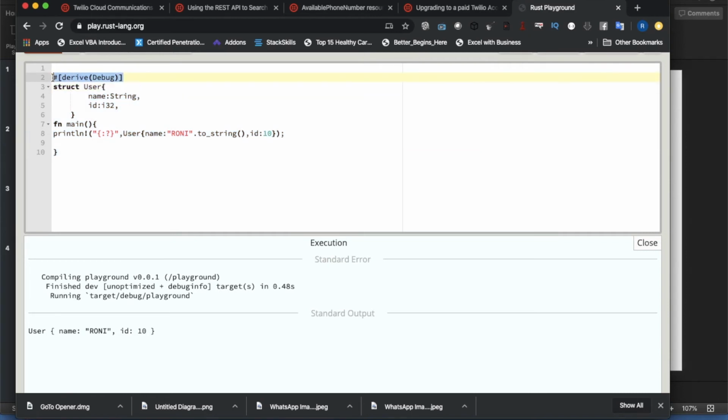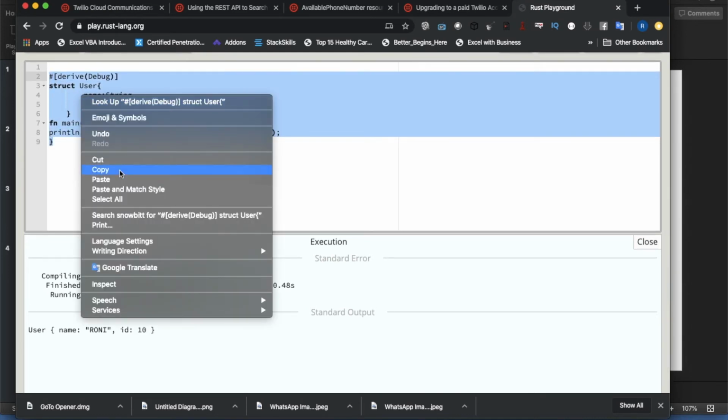But if you don't put this thing over here, you will get some sort of error. So these are two ways of printing your whole struct. These are some unique techniques.